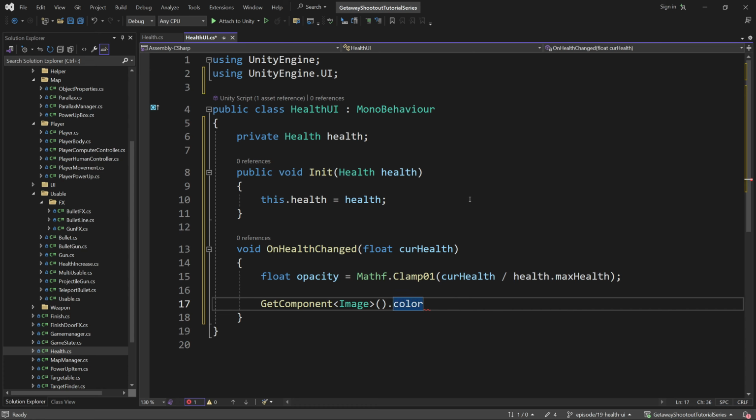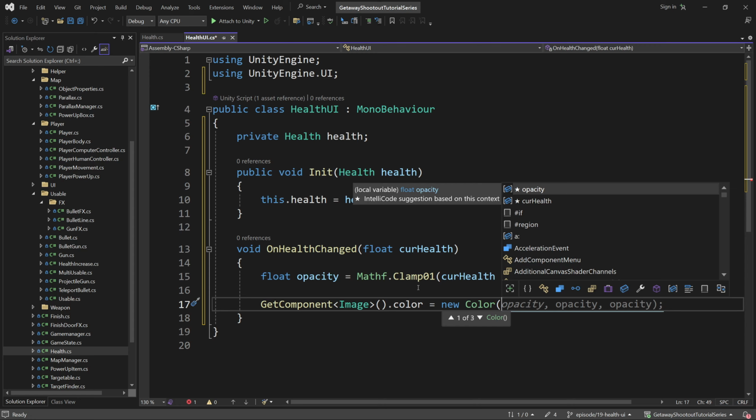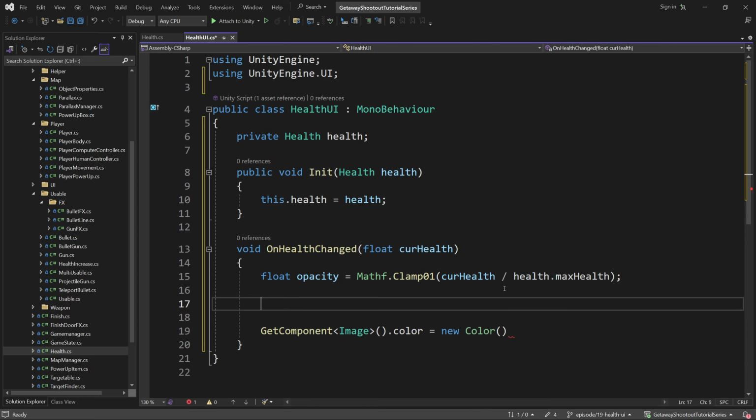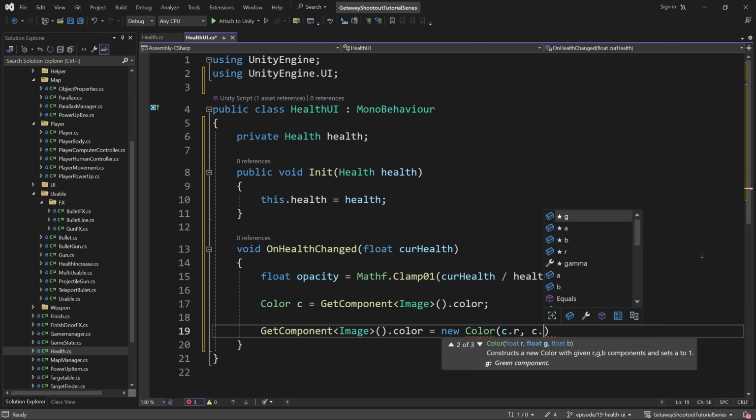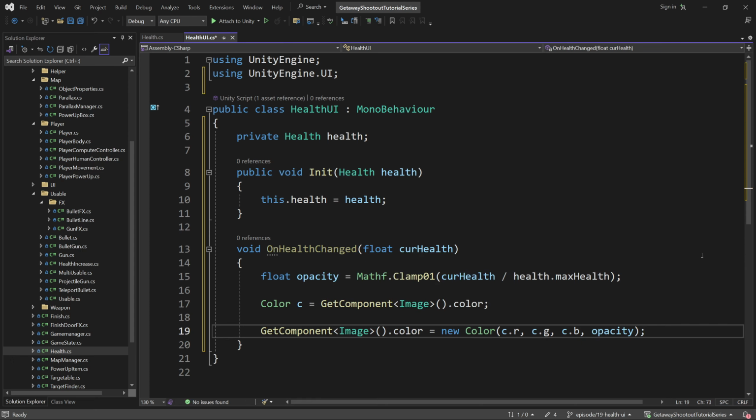But in Unity, when you change a color, you have to actually change the whole class, or maybe it's a structure, or struct. But anyways, you have to change the whole thing. So you have to do something like new Color, and I'll have to do something like this to get the R, G, and B values. And then what we want is just to change the alpha value, which is the opacity, and that's the opacity value that we calculated.